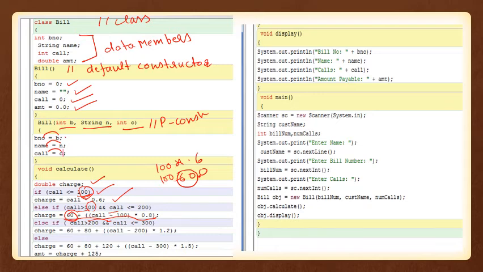Next, else if the next condition is greater than the second condition, that is greater than 200 and less than or equal to second condition plus first condition, that is 200 plus 100, 300. So for the first 100 calls 60 rupees, for the next 100 calls 80 rupees, then how many calls are left? Calls minus 200, because 200 are already calculated, into 1.2. Else for the first 100, for the next 100, for the next 100, then the calls left are calls minus 300 into 1.5.